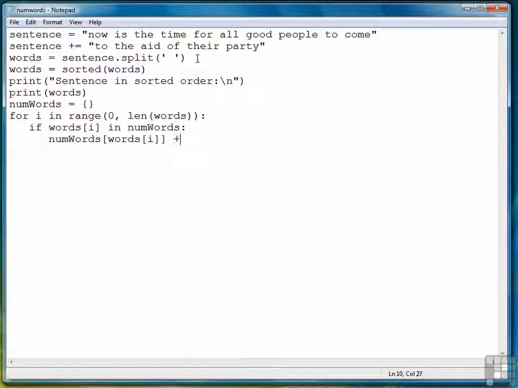So if the word's already in the list, then we're going to increase the value by 1. Otherwise, if it's not in the list, set the value for that word to 1. So to go over that again, we check to see if the word from the list is in the dictionary. If it is, then we increment its value by 1. If it's not, then we set its value to 1, and this statement right here will put the word in the dictionary to start with if it's not there. And that should be all we have to do.